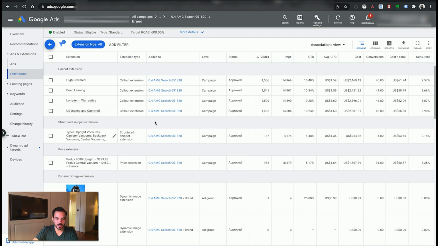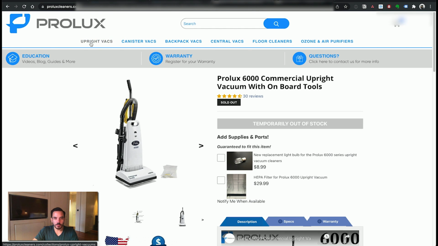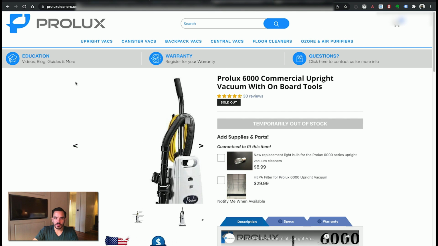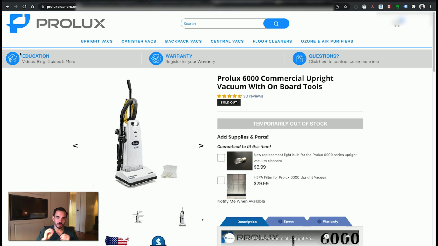Add a second price extension for categories, and then you can have upright vacs, canister vacs, backpack vacs, central vacs, floor cleaners, and then for the price for each category, you can put the lowest priced product in that category, and then you can say, prices start from. So let's say the lowest price upright vac is $200. Then your price extension can be a category level extension. One of the categories is upright vacs, and its starting price is $200. So it allows you to get the category keywords into those price extensions.